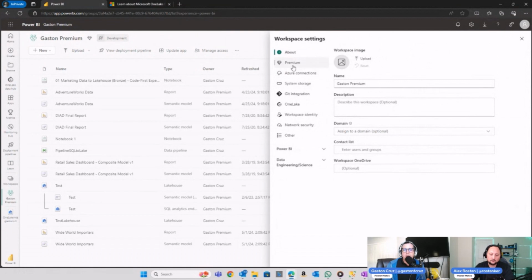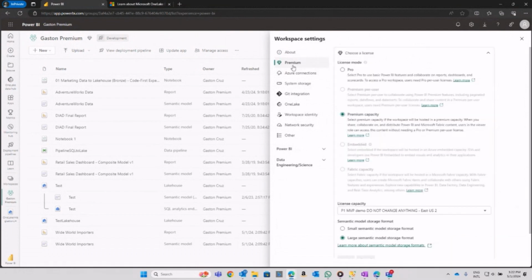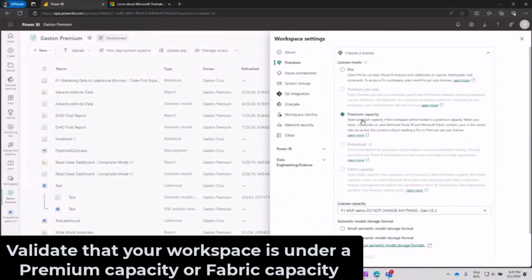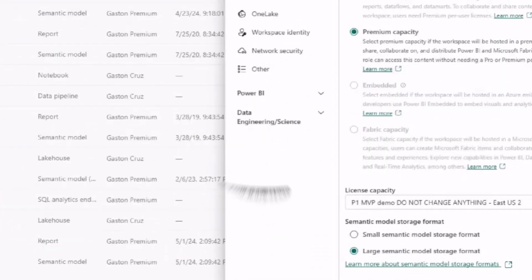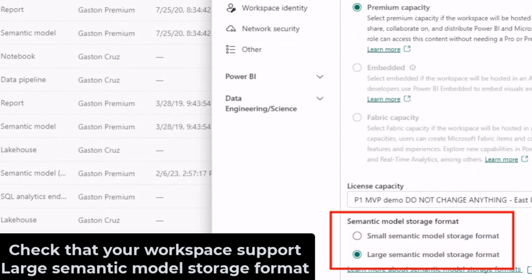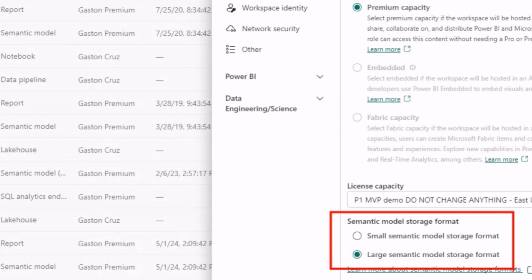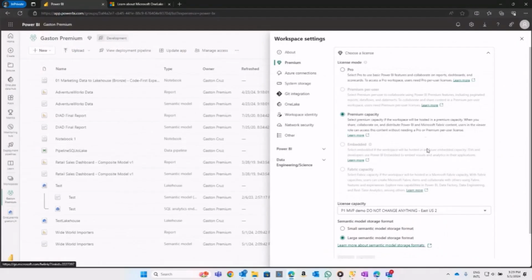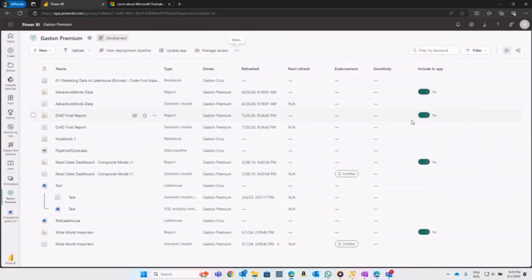First of all, as you can see in the premium capacity, this workspace is backed by my Power BI Premium capacity. That was one of the prerequisites. Another prerequisite here is to leverage the semantic model storage format. You need to enable this workspace to have the large semantic model storage format option. That is first.